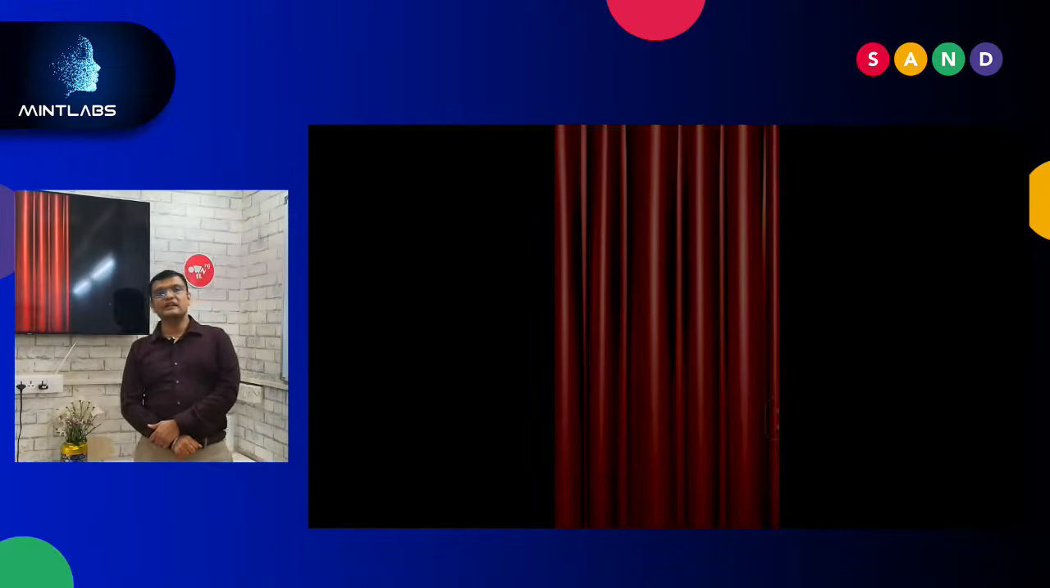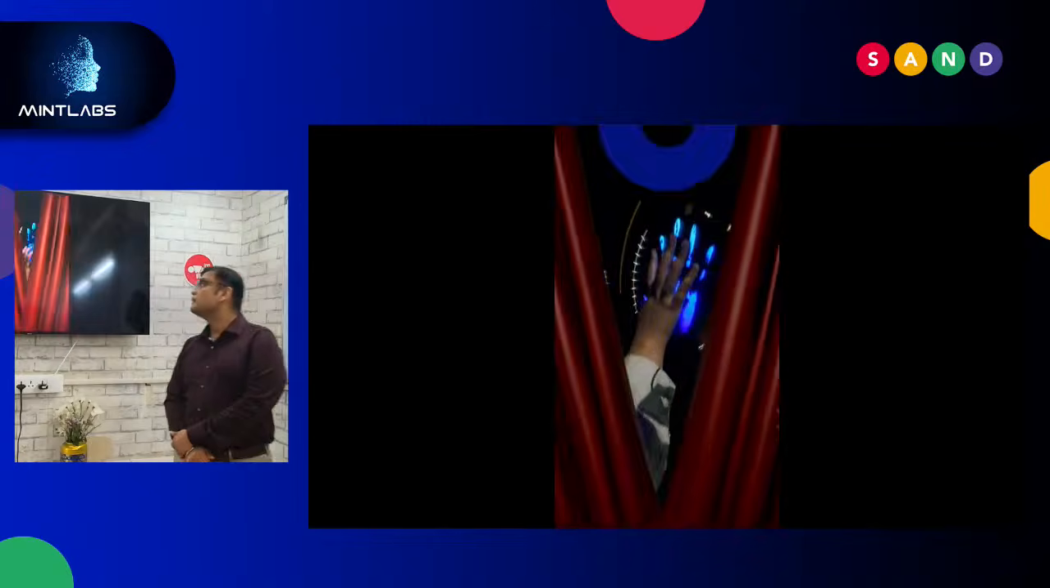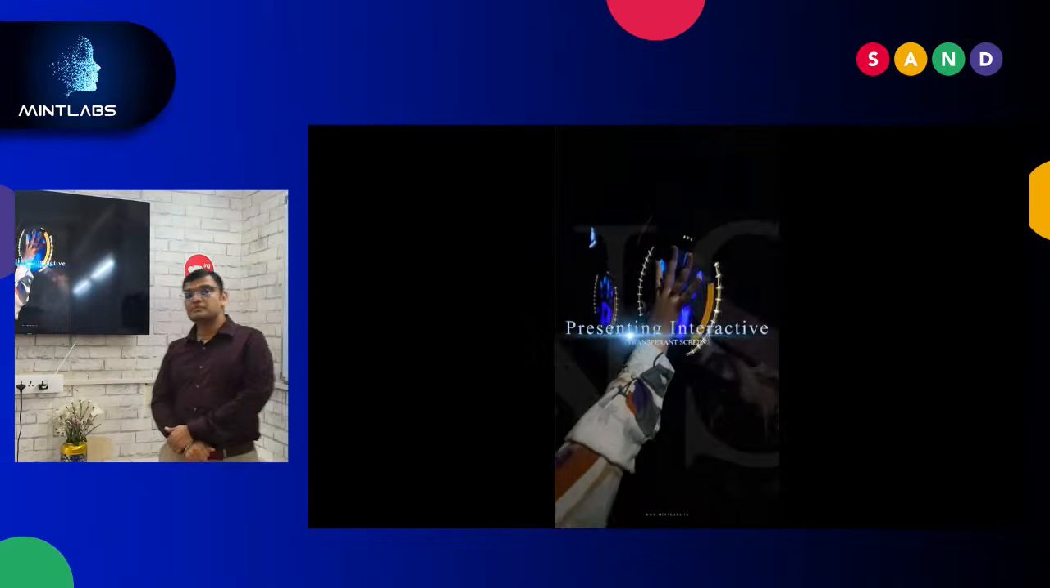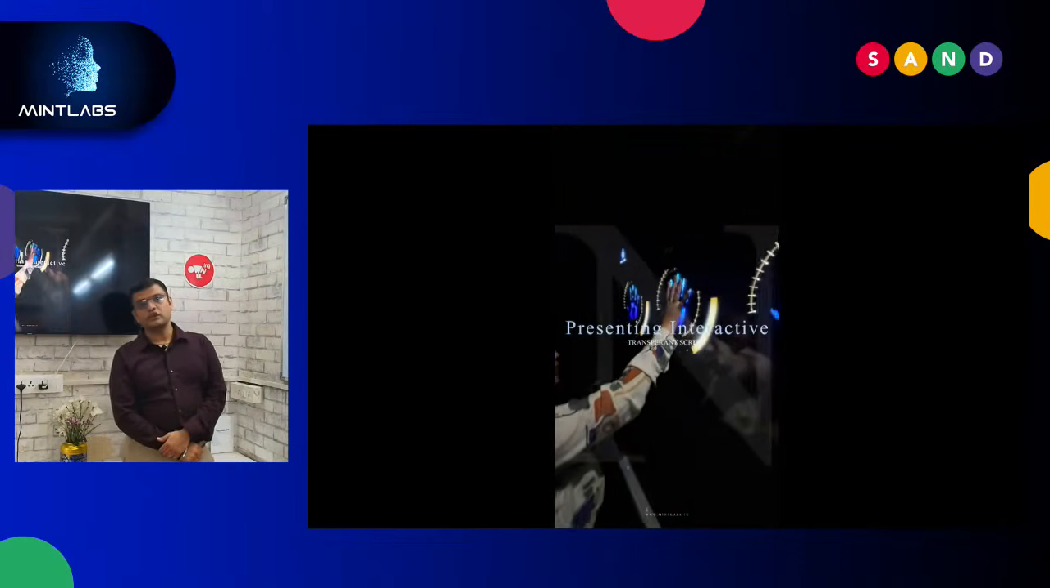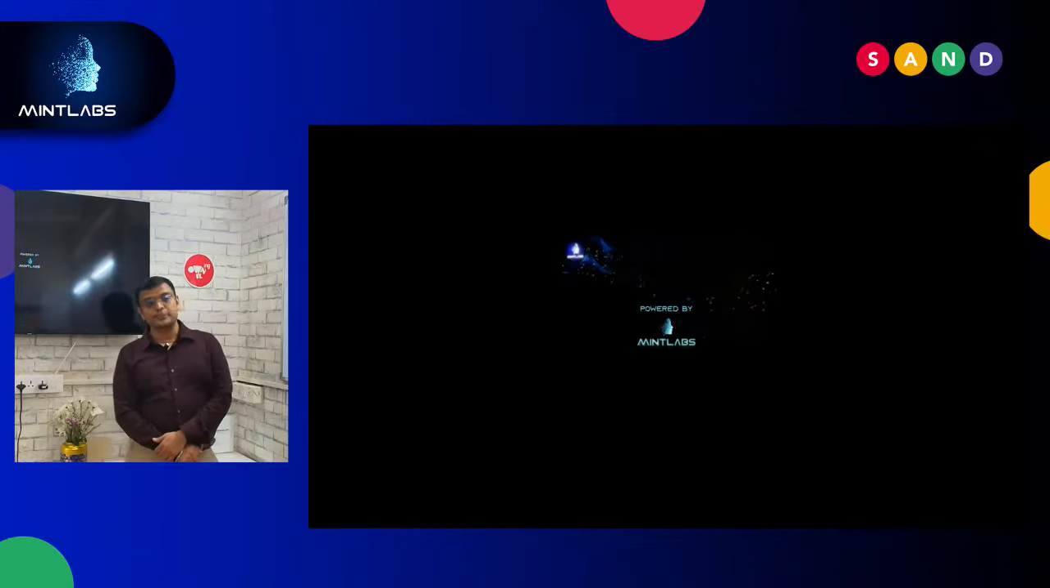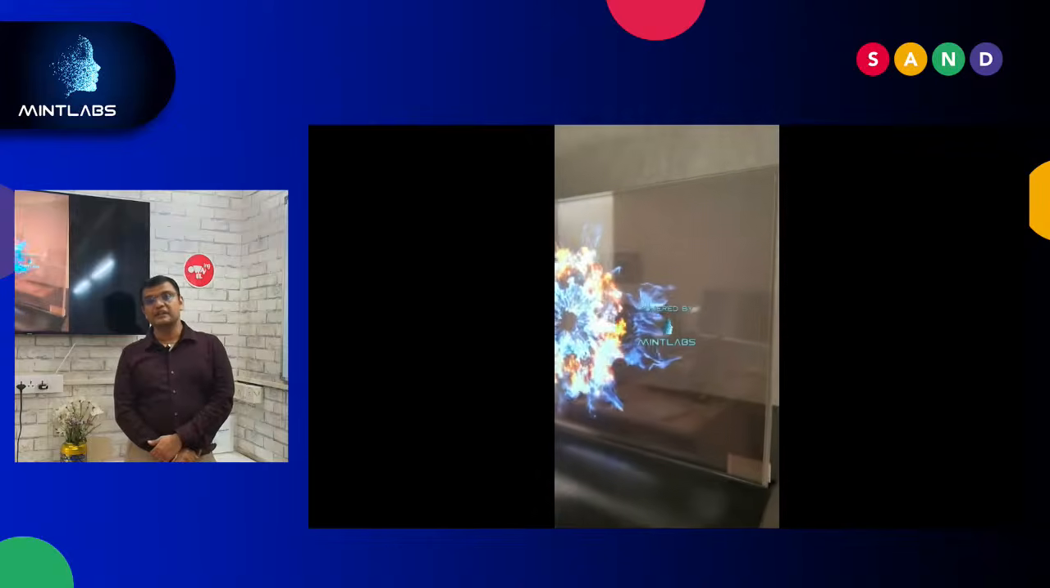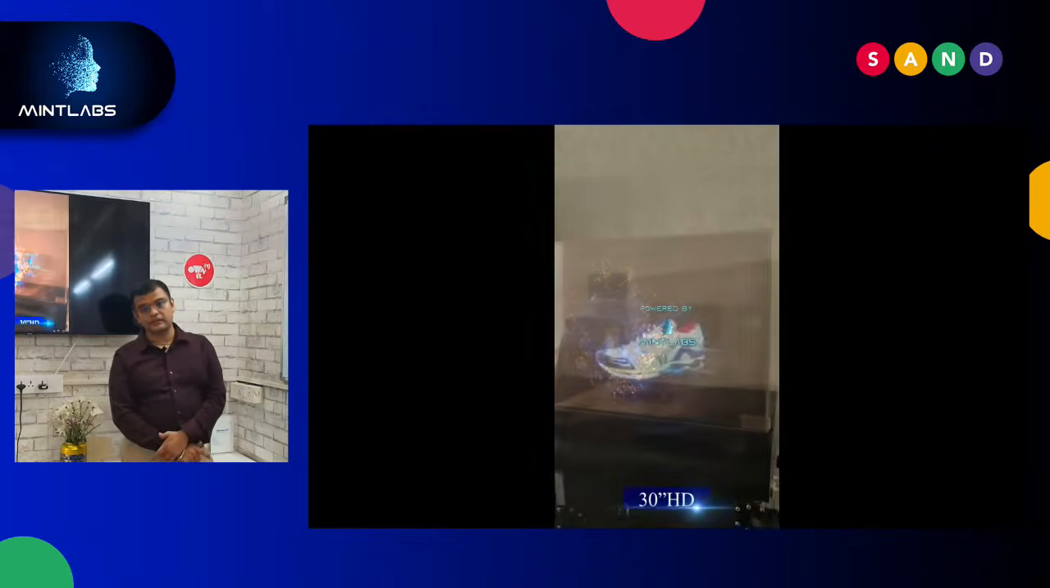Now coming to something called a transparent touchscreen display. We've got these systems as well, where a 30 inch TV or a 55 inch TV can be used. These are actually transparent. They are touch interactive. They are half an inch thick.